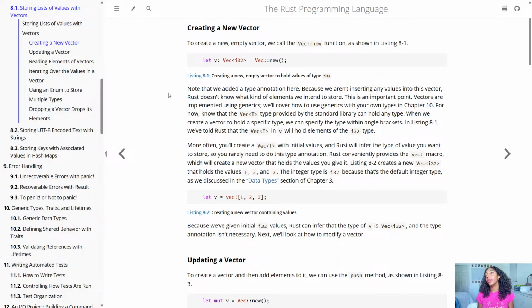Now, note that we added a type annotation here because we aren't inserting any values in this vector. Rust doesn't know what kind of elements we intend to store. So this is an important point. Vectors are implemented using generics. We'll cover the use of generics with our own types in chapter 10. We did see some generics with the Option<T> that we were learning about within the structs and enums chapters. And that is just one example of what a generic is.